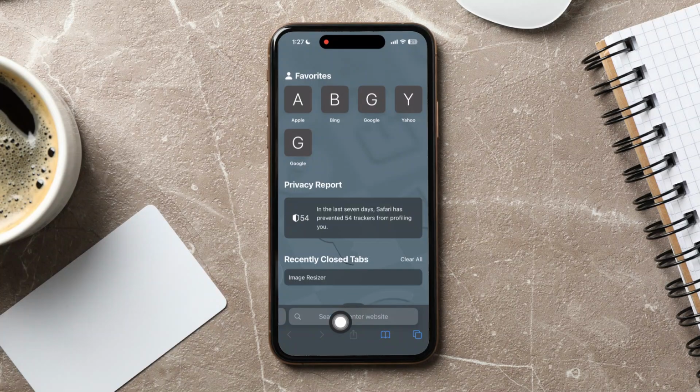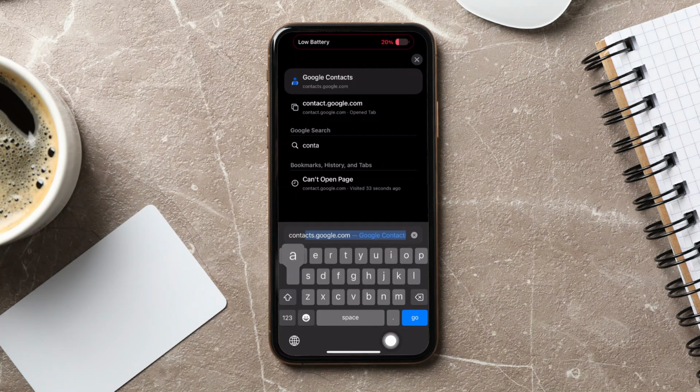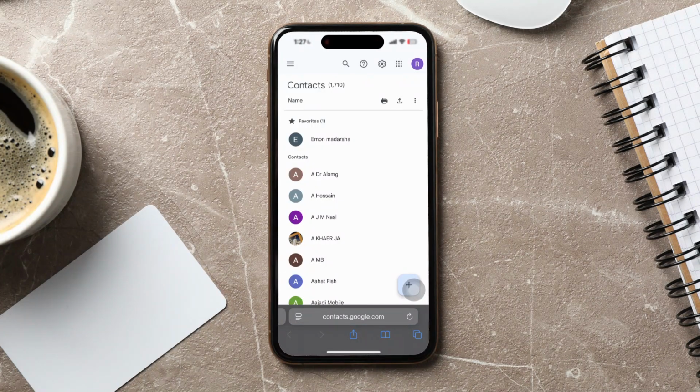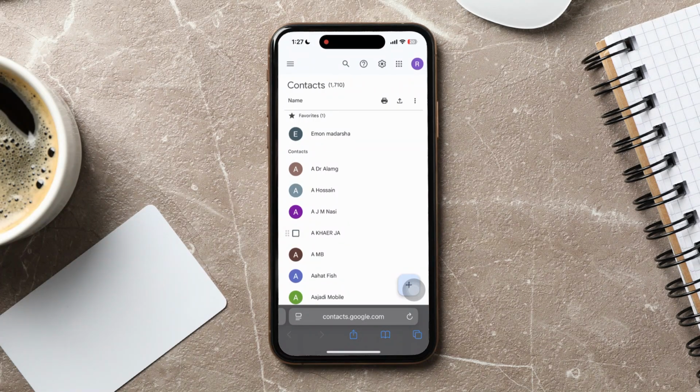Once you're here, go to the search bar and go to contacts.google.com. This site uses Google's platform to provide a digital address book for organizing and syncing contact information across multiple devices. It allows users to store contacts, add notes, create groups, and access their information from anywhere, making it a comprehensive tool for personal and professional use.